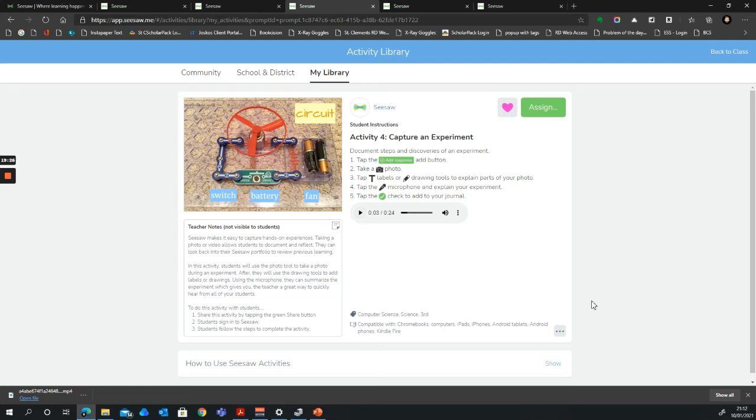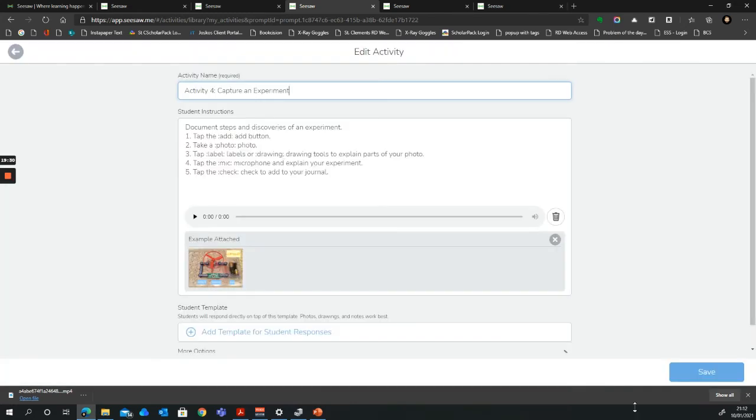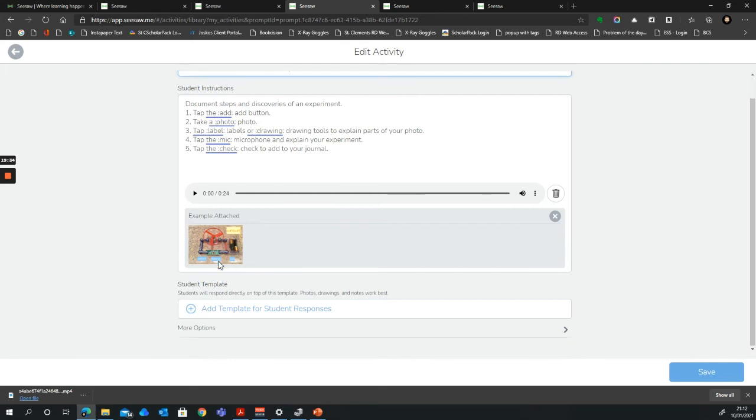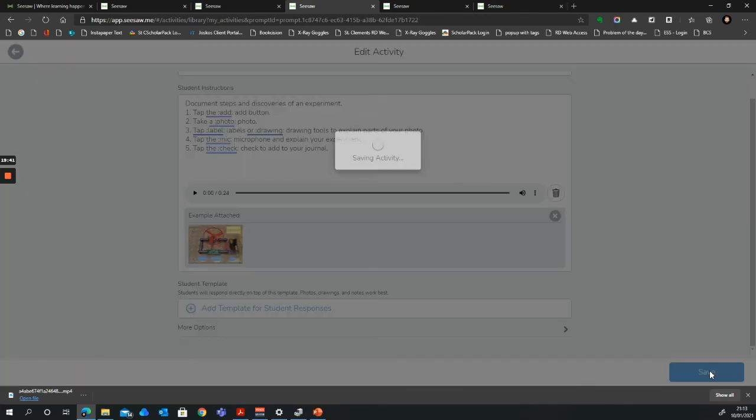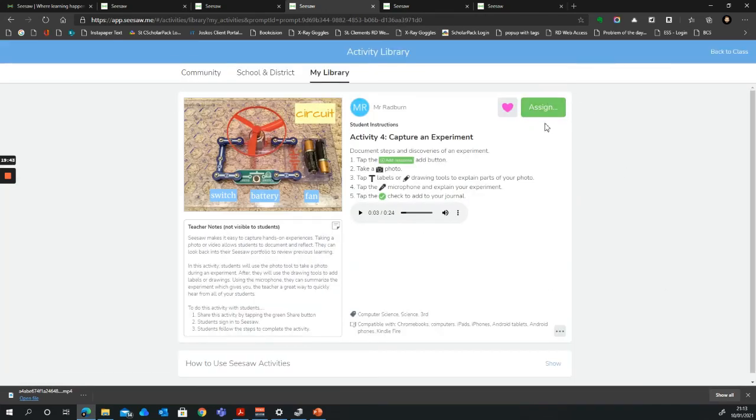Sometimes I want to edit it myself, so I click the 3 dots and go to copy and edit, and here we are. I can go through and edit, and I can see here I've got a really good example, and go forward. That's fantastic. I'm happy with that. I can click save, and then I've got this assign button.